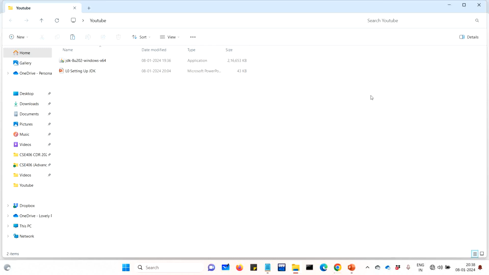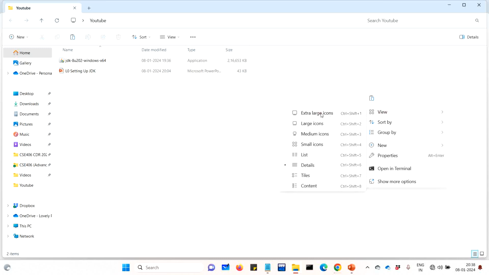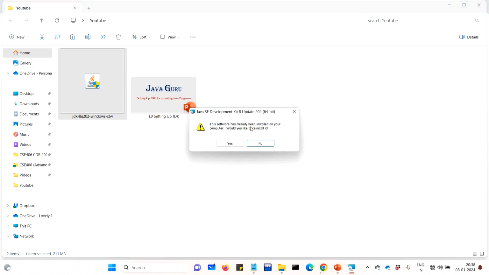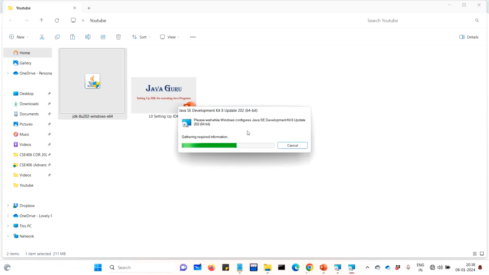If you are unable to see, I will make it extra large icons. So this is your JDK. I have to simply double click here, and you have to follow straightforward simple steps, clicking on next every time you get the option. I clicked on yes to allow this software to make changes to my computer. Now it is asking me, because it is already installed on my machine, do you want to reinstall? No problem, I can say yes. So it will be installing. In a couple of minutes it will complete the installation.